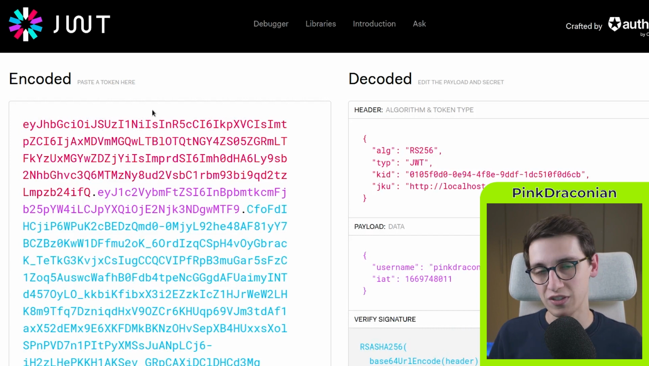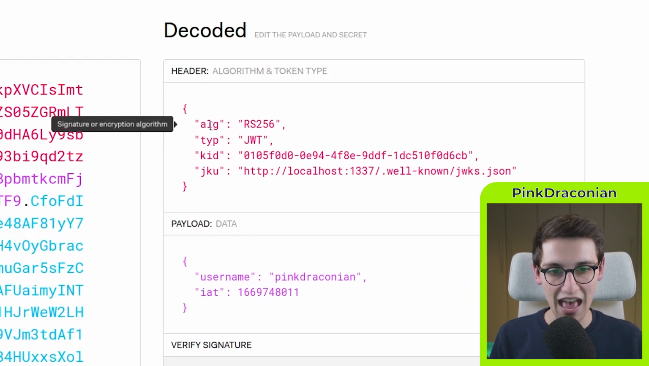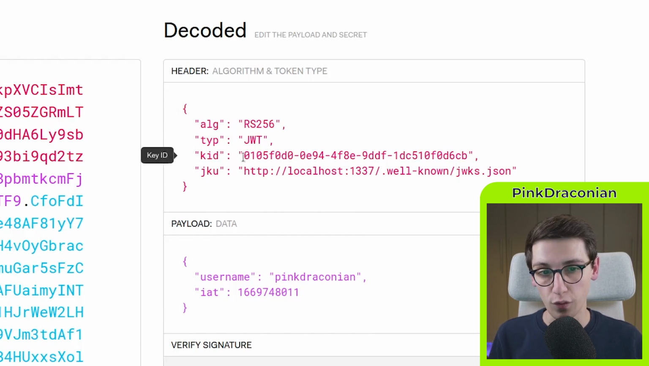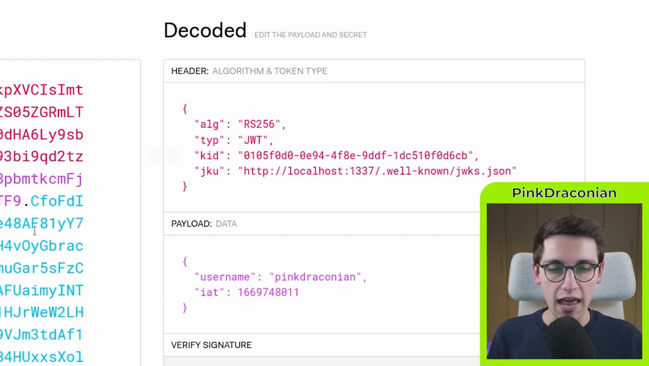For example, jwt.io. I've pasted the token here, and here we can see the three parts of the token. In red, we see the header, then we have the payload or the data, and then the signature. For the header, we see that we have an algorithm here. The algorithm here says RS256. We have a type, JWT. We have a key ID, which is the identifier for this key, for the public key being used. Then we have the JKU, and the JKU references a URL, very interesting. And then we have our actual data.